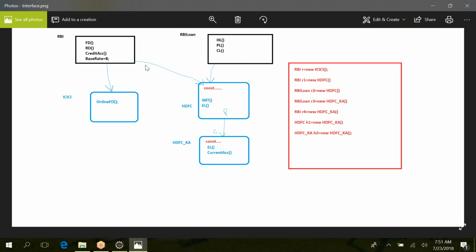Now I created one more class called HDFC. There I wrote implements RBI, RBI loan, like what I did in VLC. So if I write it, how many methods do I have to implement in HDFC? RBI and RBI loan. Six. Yeah, six total methods. Six methods I have to implement, right?